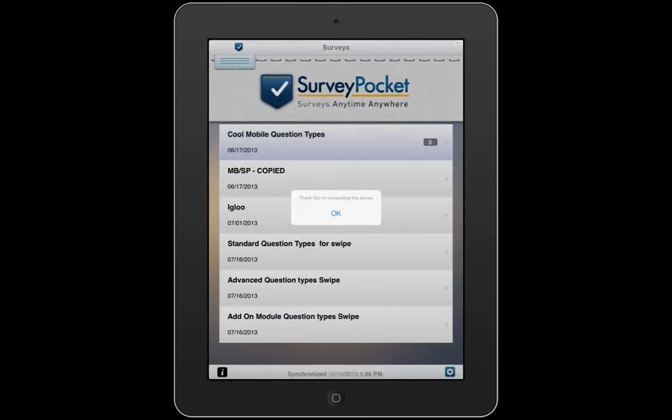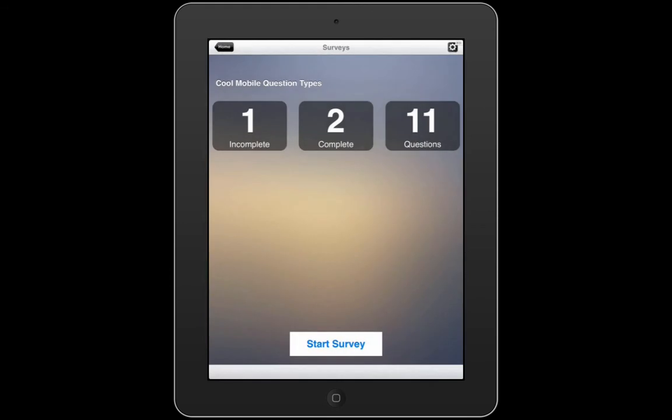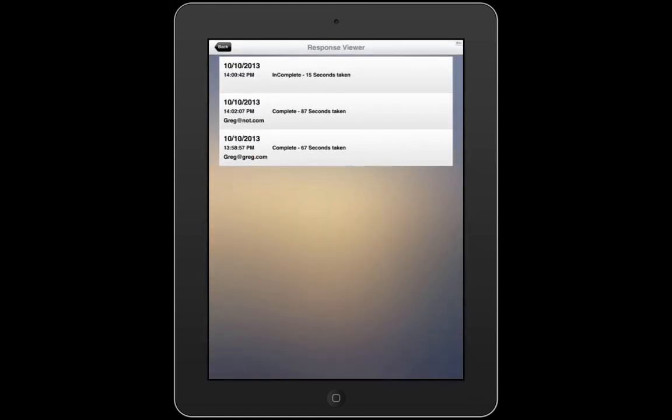So now I go back in. All of my counters are updated. I now only have one incomplete. I've got two completes. I go into the response viewer. I look at the response viewer. Complete. I've got now two completes, two incompletes.